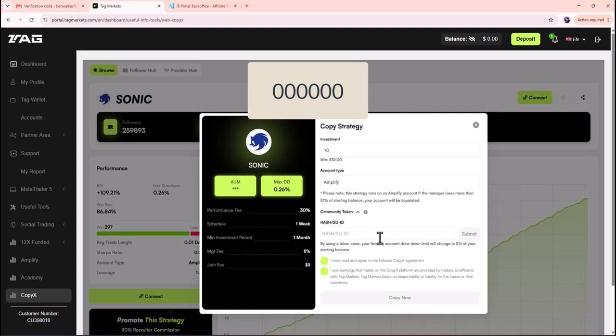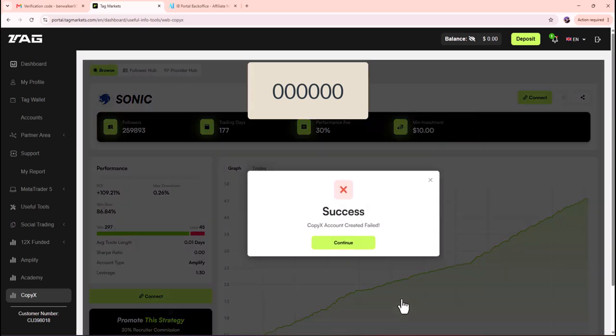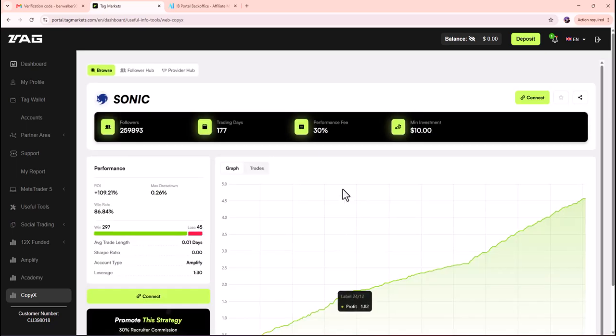Now, very important that you type in 1, 2, 3, 4, 5, 6 zeros. Not capital O's, it's 6 zeros. All right, so all you're going to do then is put in copy now. Okay, so it says your CopyX account created failed, continue, but it is success, so that's good. The reason mine failed is because I've got no funds in there whatsoever, but once I do actually connect, then everything will be good.